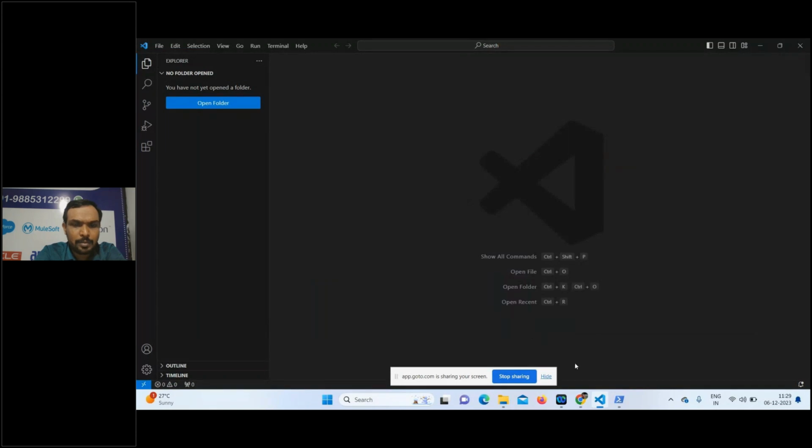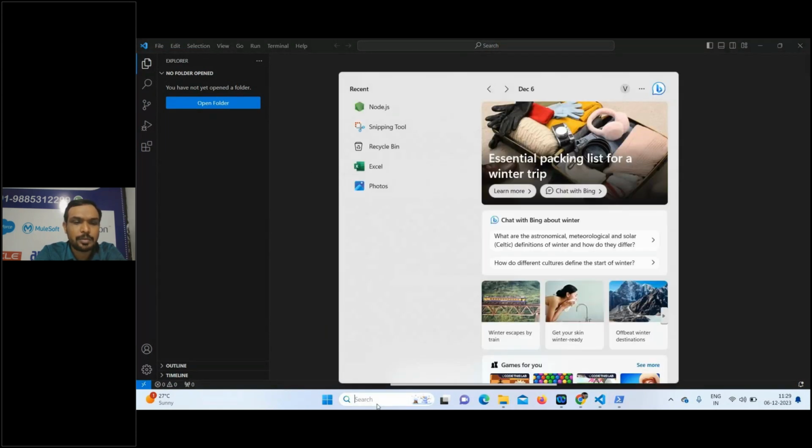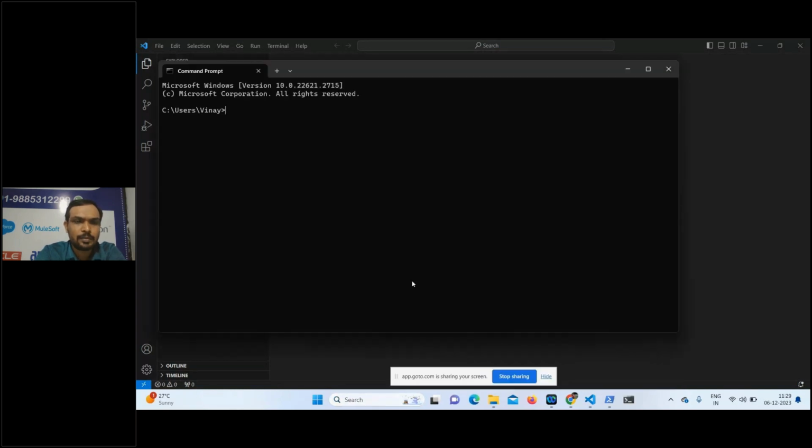Okay. Open the normal command prompt, not the Visual Studio Code. Just open the command prompt there. Now type node -v. So your Node is installed with version 20.10.0, right? Yes. Now type npm -v. Some 10 point something should come. Yes, 10.2.3.